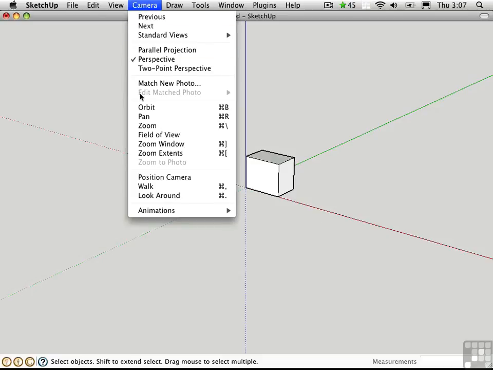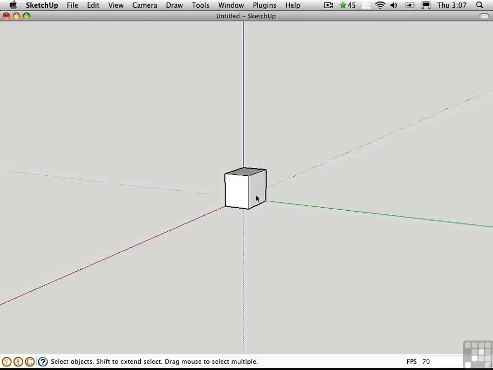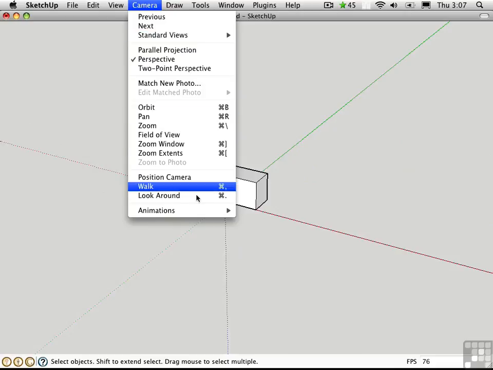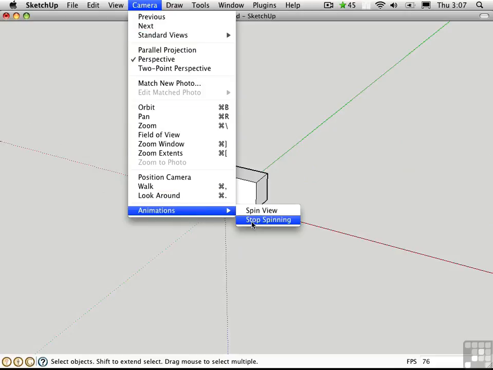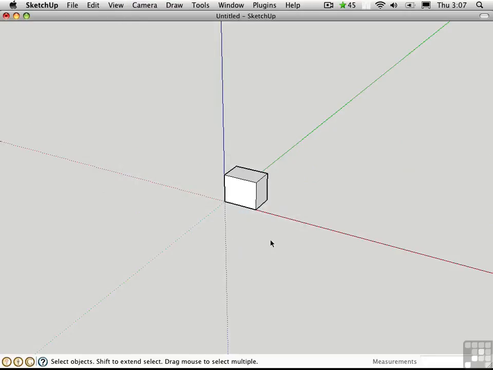On the Camera menu, there's an additional item that was added here at the very bottom of the list. Let's spin the view and stop spinning. Now some of these things are just examples so that programmers can use some of that code and create something even better. Now what happens if we want to unload this extension?